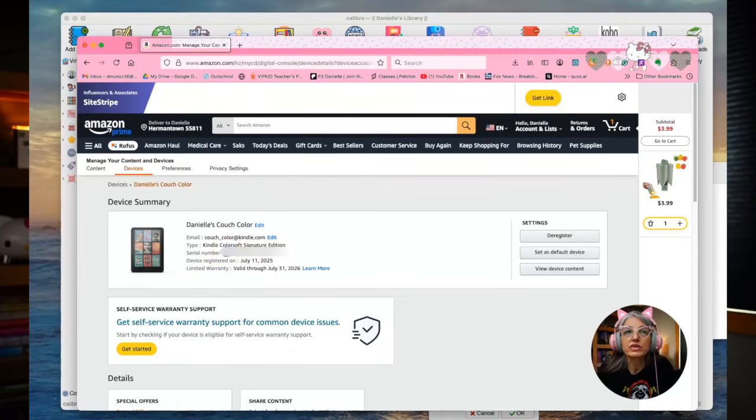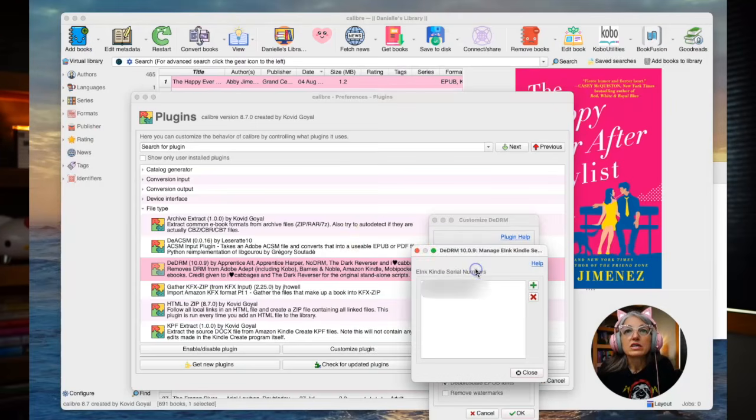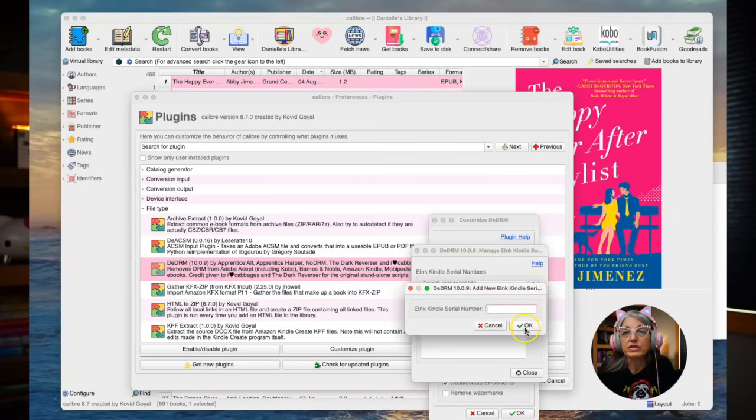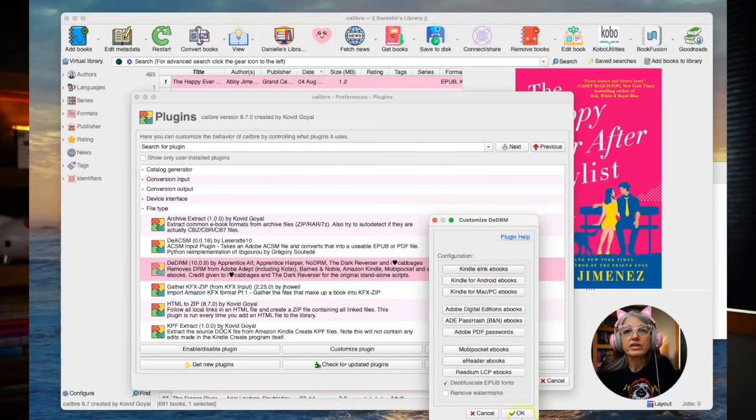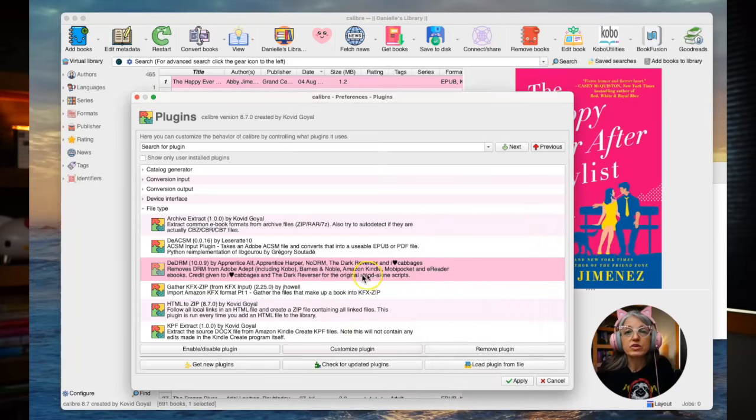So just copy your serial number from here and then paste it into that little place that I just showed you. And then once you do that, you click the plus. You put the serial number in there, tell it okay, which I'm not going to because it already has my Kindle in there. Tell it okay, close, and now you're good to go. So now your DeDRM is good to go.